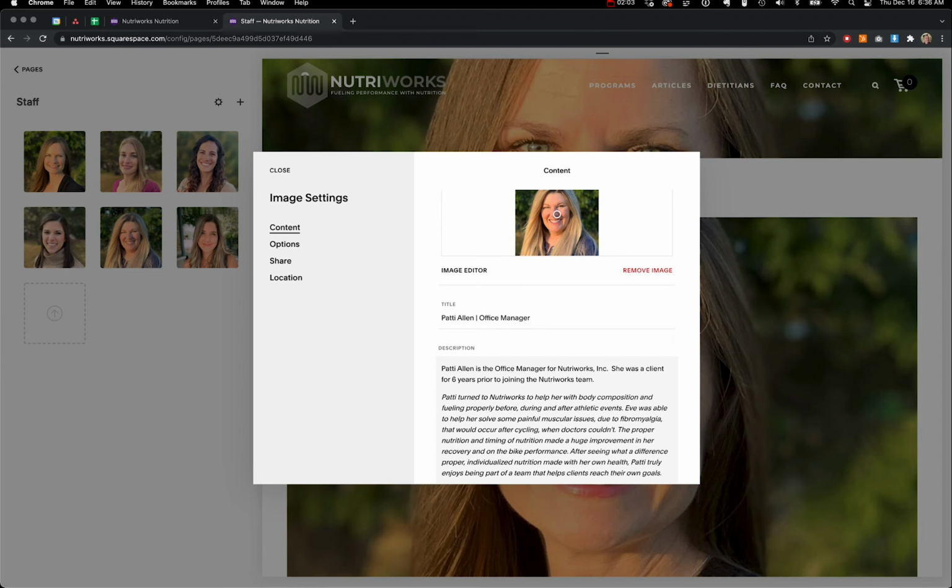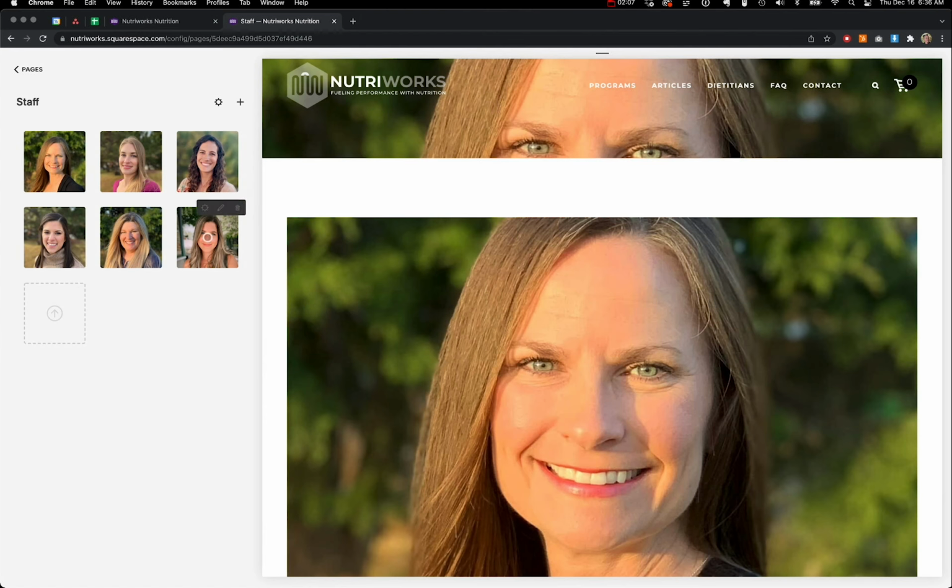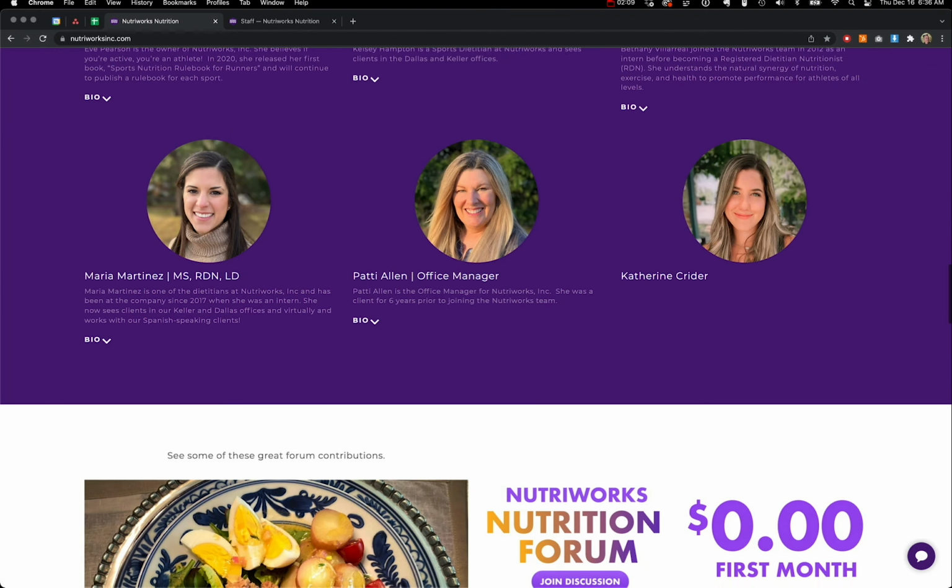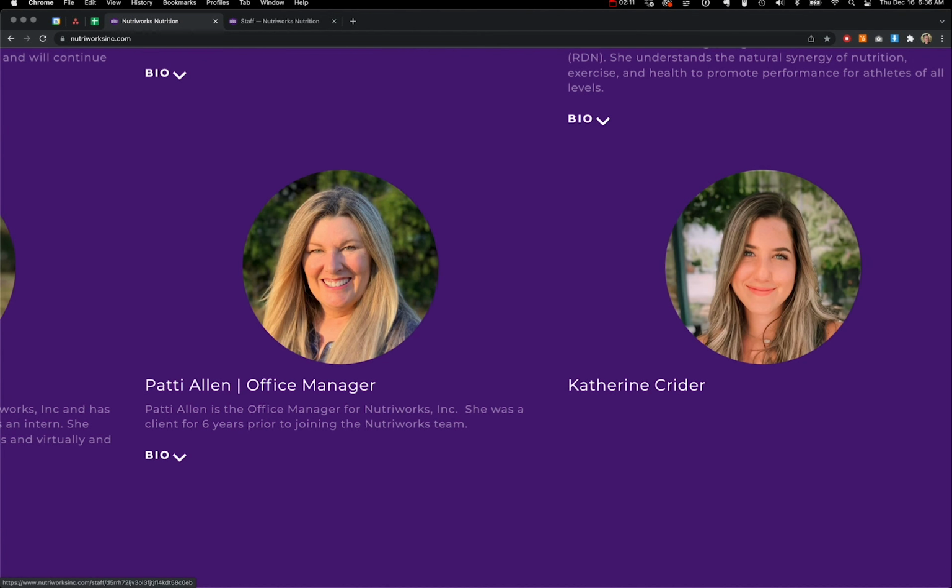And the other thing I also did, I want to mention, is I optimized this image. So that's really super important. Before I put her image in, I optimized it. And that's how it turned out. I think she looks great.